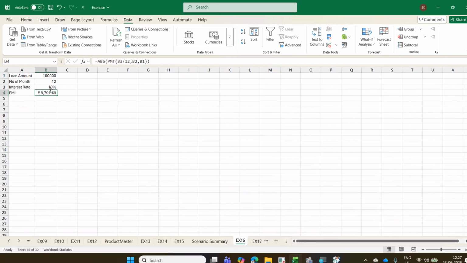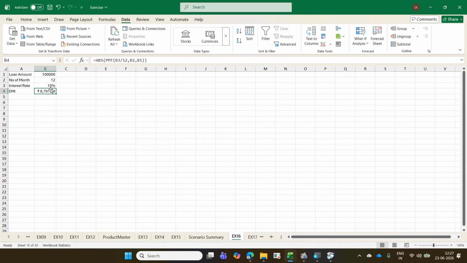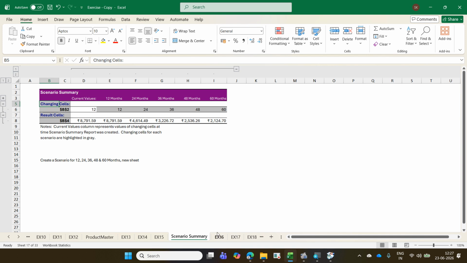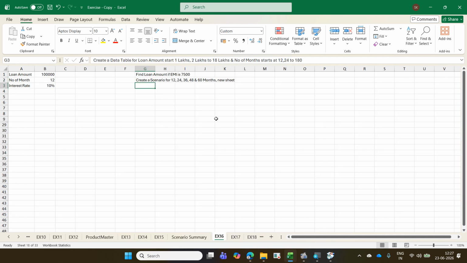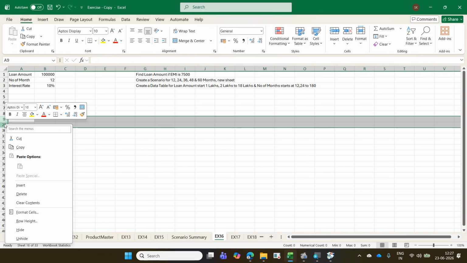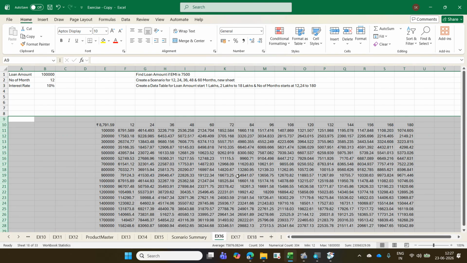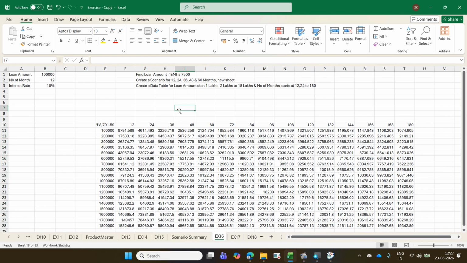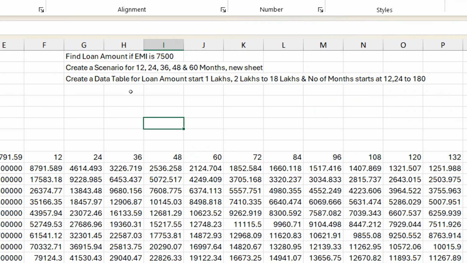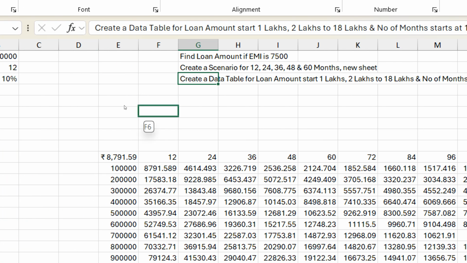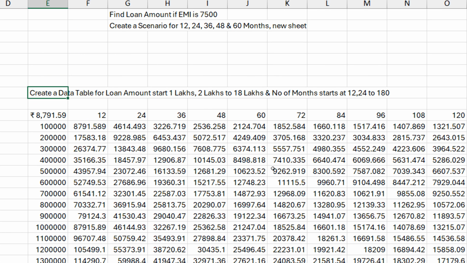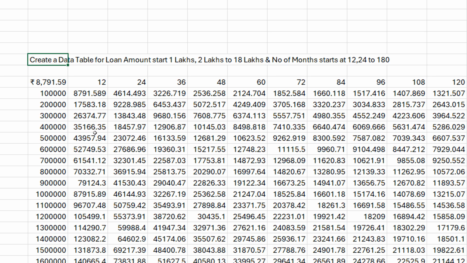I will put the question here. The question is here and the answer is on the bottom. So create a data table. Your loan amount starts from 1 lakh, 2 lakh, 3 lakh, 4 lakh till 18 lakhs, and the number of months should be 12, 24, 36 till 180. It should increase by 12, ending with 180.